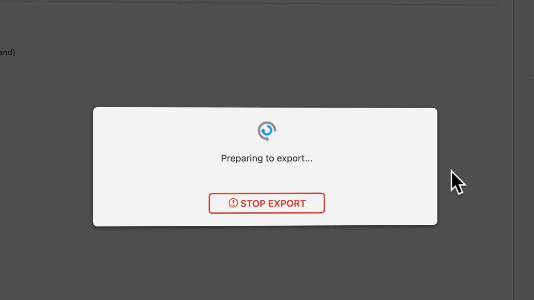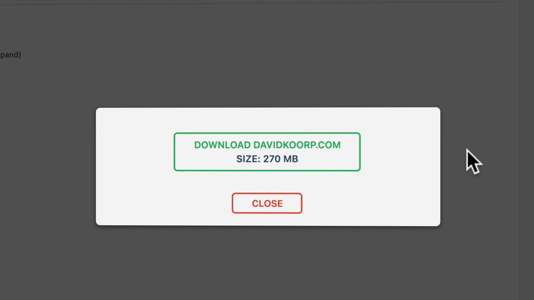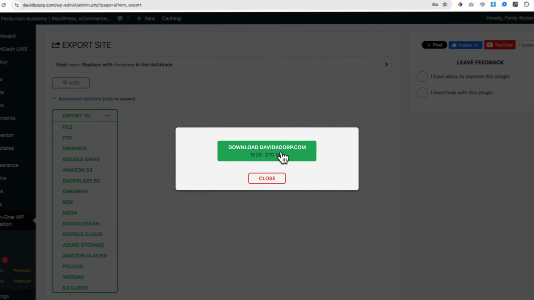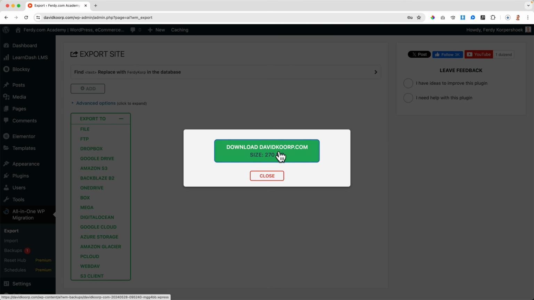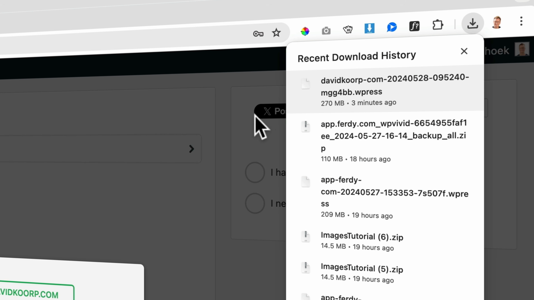Now it will prepare the export. 270 megabytes. I click on download and there the download goes. So over here, I downloaded the website.